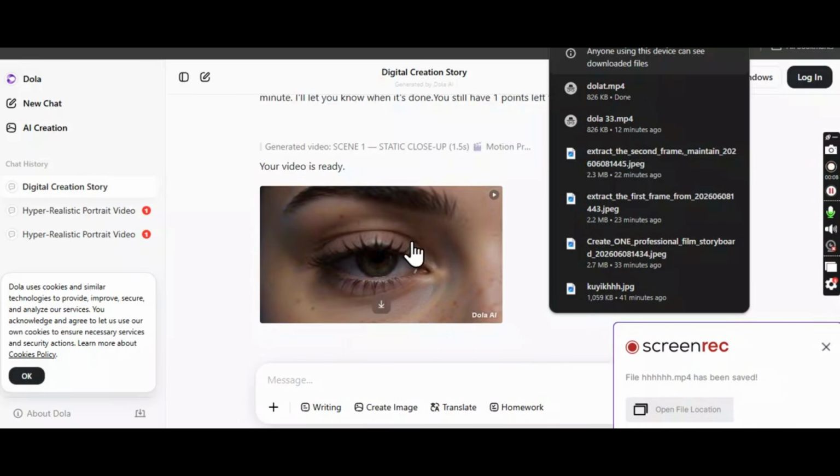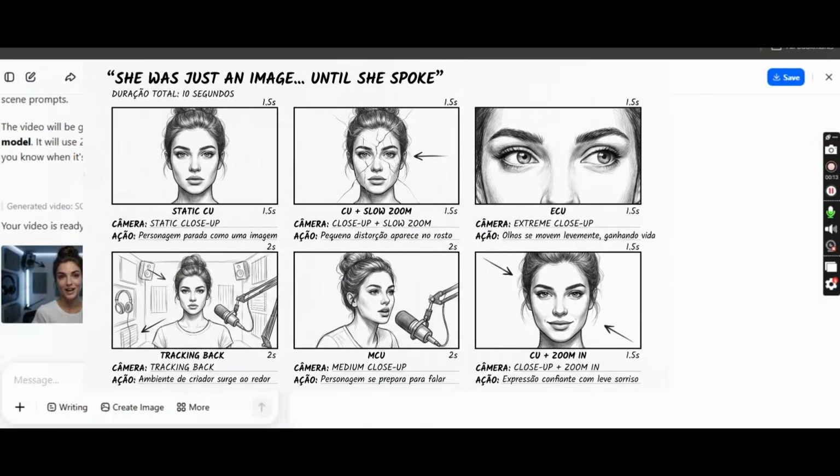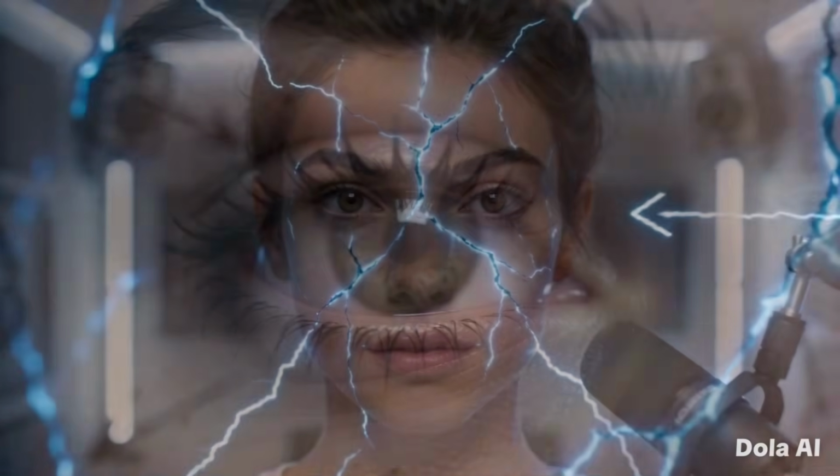Dollar platform recognizes human, and it gave me exactly what was on the sketch. Can you see my image? Let's play this.